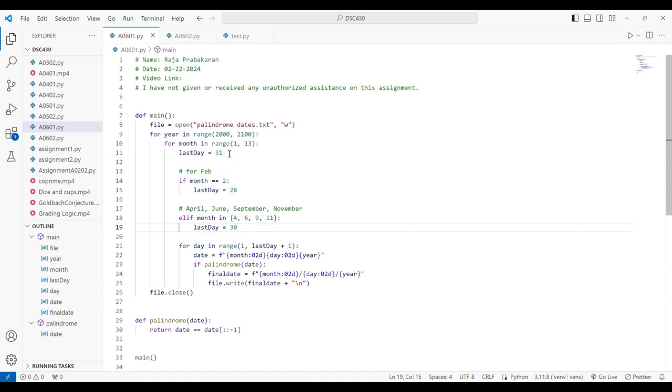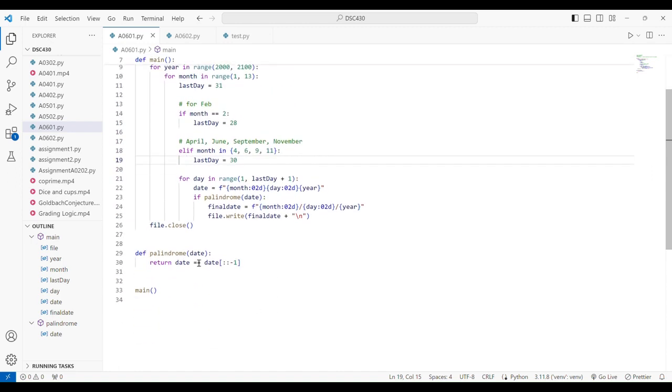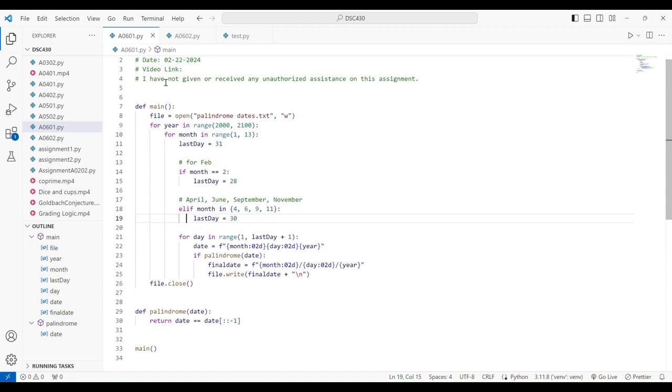In my code, I have one main function and one other function called palindrome date. In the main function, we create the text file palindrome dates and write in it, and also loop through all the years between 2000 and 2100 and all the dates, and check whether the dates are palindrome or not by calling this function where we check if the date is a palindrome. If it is a palindrome, it just prints out the date in this text file.